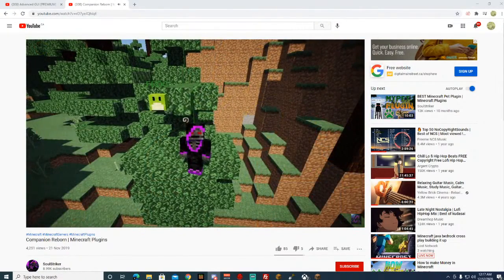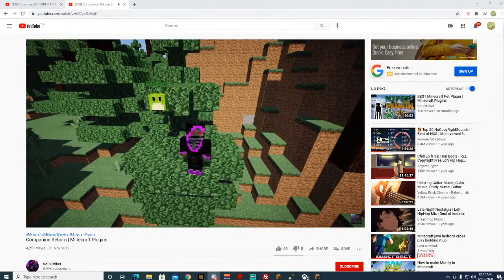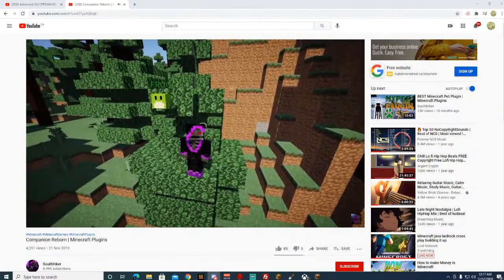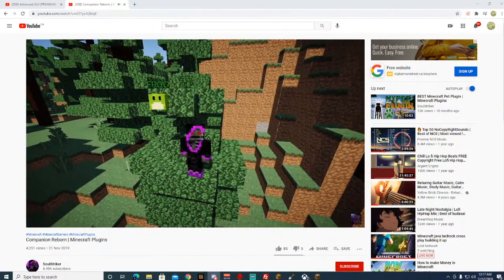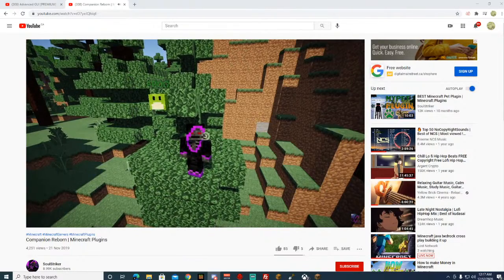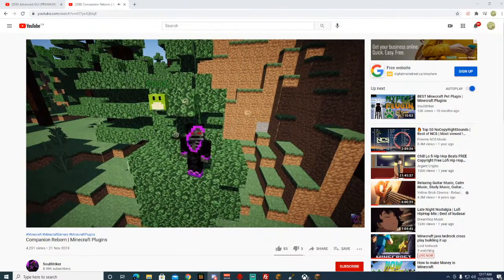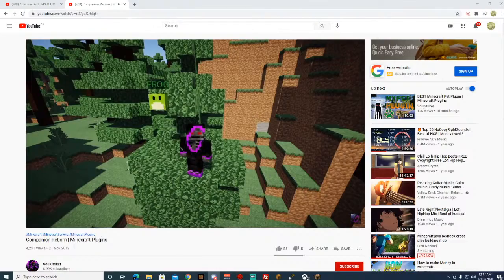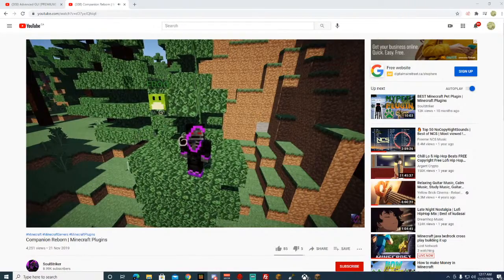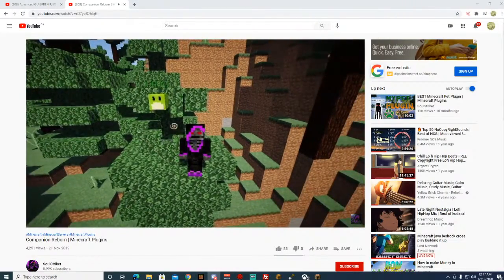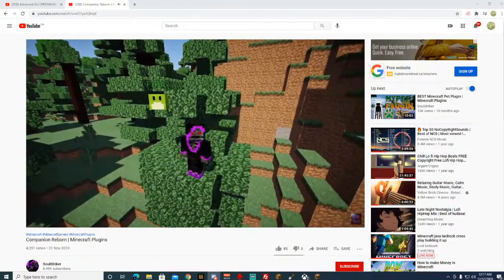So what is Companions Reborn? Basically, this plugin allows you to have custom companions that aid you in battles, or help you and give you custom potion effects or abilities. I really like this plugin because it is pretty fun to mess around with, and it gives you really cool aspects to your server that I have not really seen anywhere else or done before.